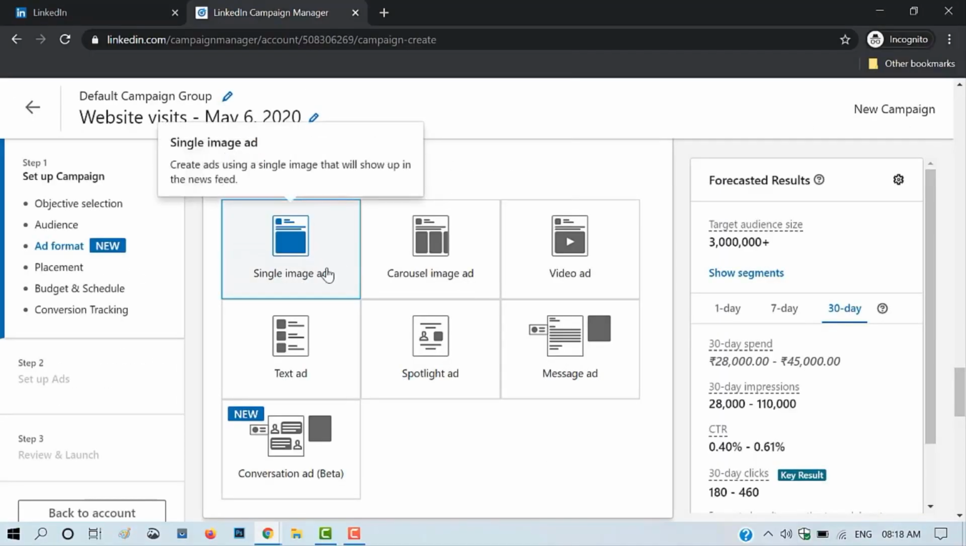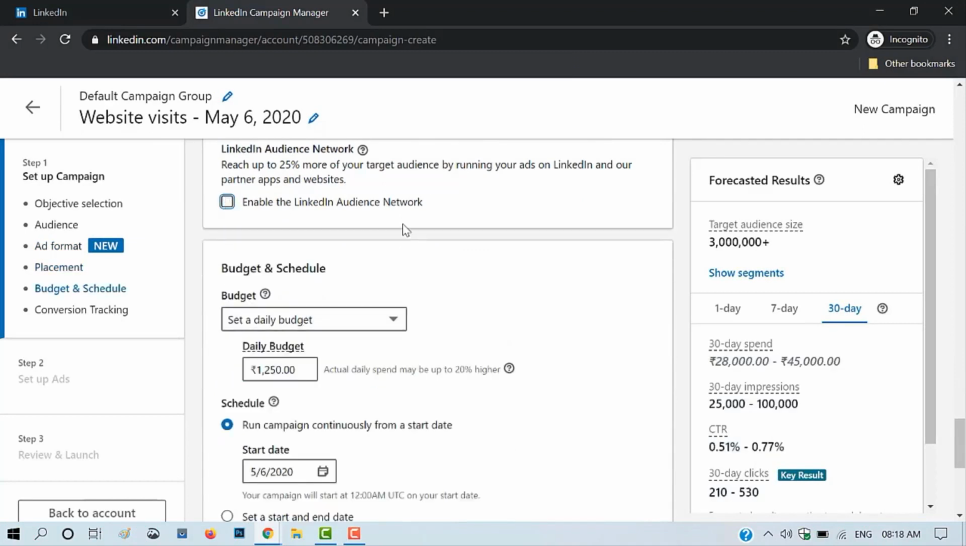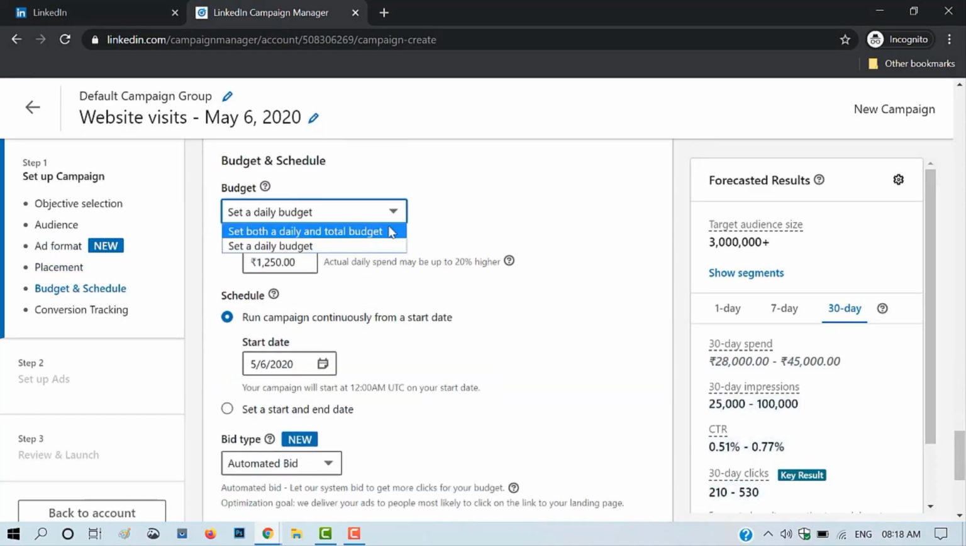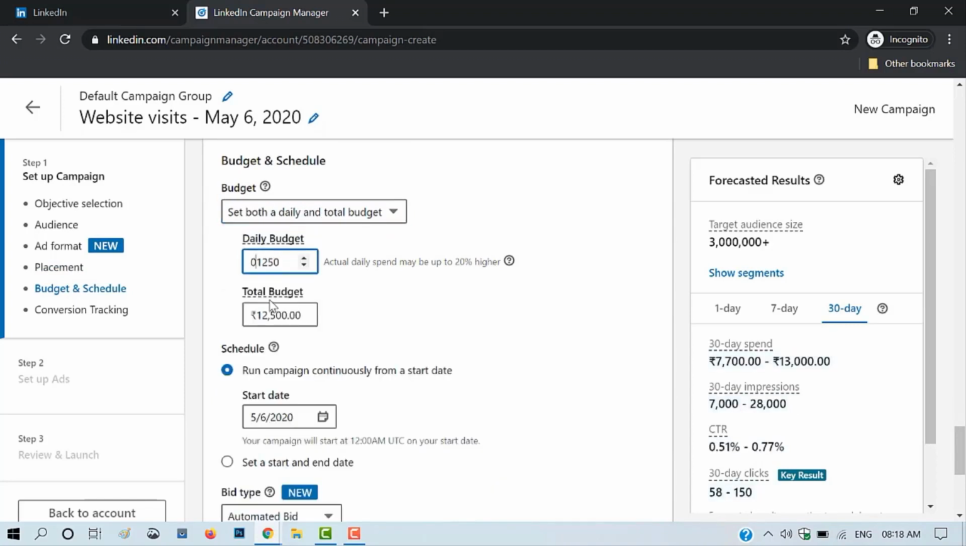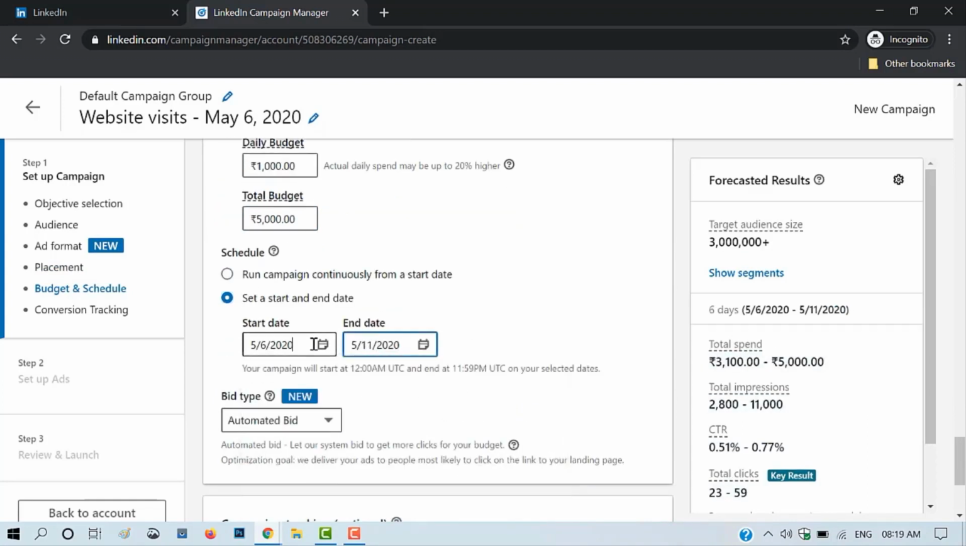Let us select a single image ad. Keep the LinkedIn Audience Network option disabled if you want to have better control over your ad spend. Select whether you want to set a daily budget or both daily and total budget. Add the amount for this ad campaign. Then, select the period for which you should run the ad. Keep the bid type as automated.